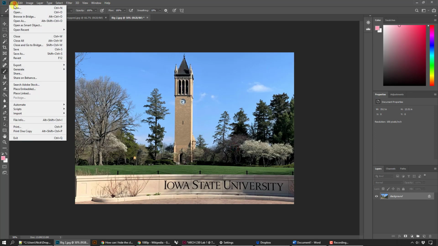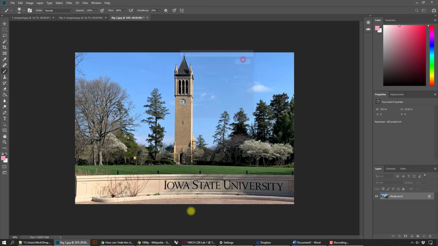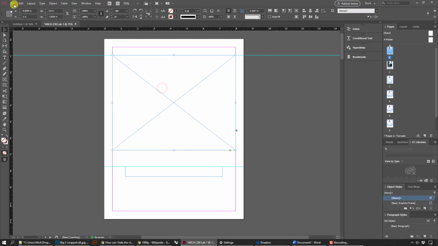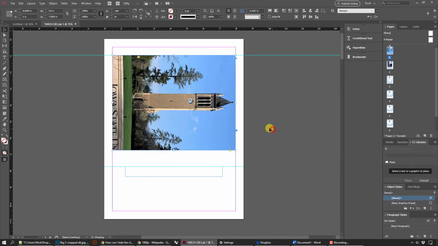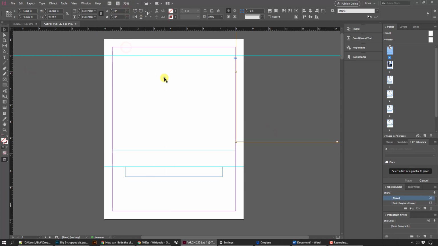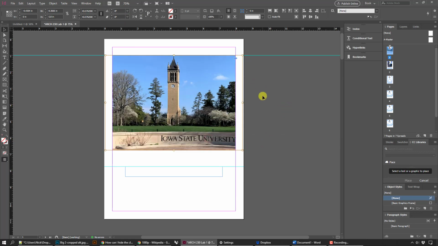Okay. Save as, let's say, big 2 cropped alt. I'm going to go ahead and place that. So click on the thing, go to place. Oops, no, I don't want to place it from the libraries. Okay, there we go. So again, let's fix it. I double click it to get into it, and then let's go back to 0 degrees, and let's say fit proportionally. If I don't rotate it first, it's going to fill it rotated, and I don't like that.